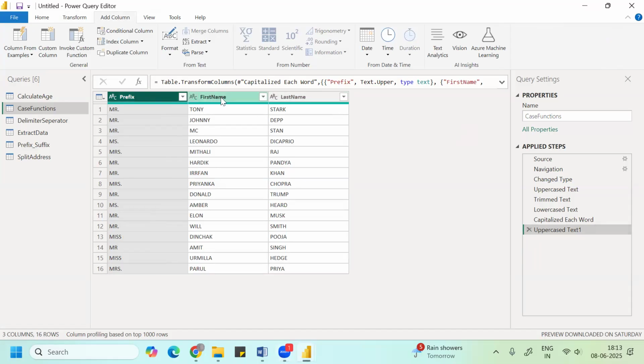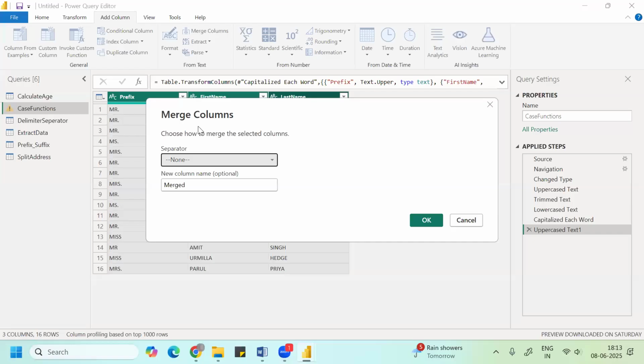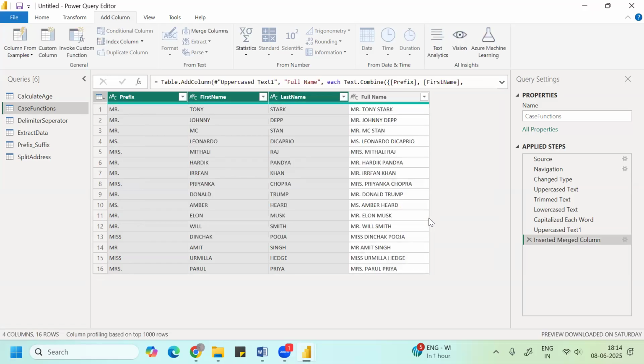So I selected the columns: prefix, first name, and then last name. And then under add column, I went to merge columns. Now what add column will do is create a separate column. It will not do the operation in the same column. So the separator would be space and the new column name would be full name. If I press OK, you can see a new column created called full name, and there you'll find the data appear. So I hope this part is clear to all of you.